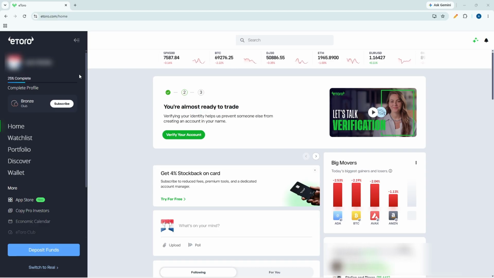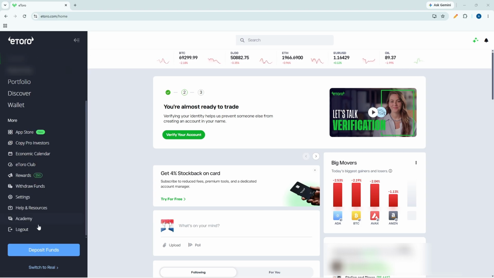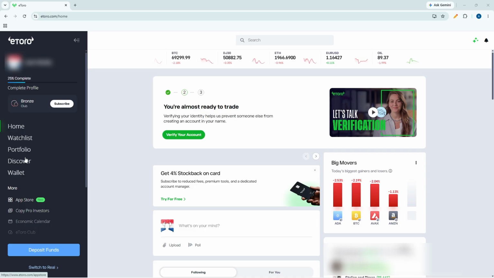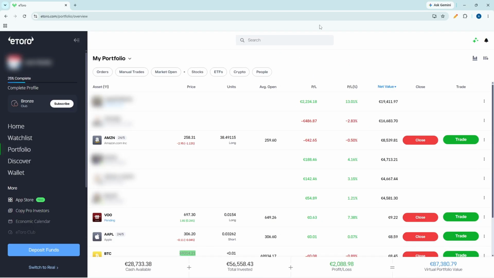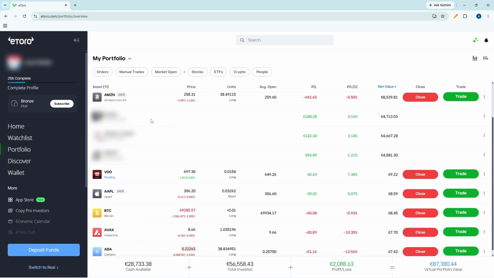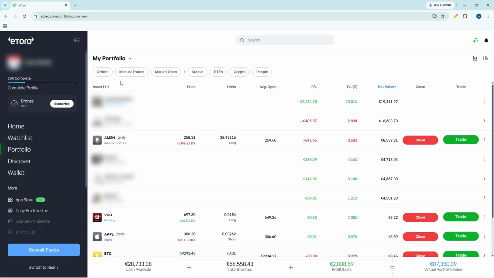To begin, sign in to your eToro account. Once you're logged in, make sure you're on the main dashboard so you can easily access your account tools and portfolio settings. From there, look to the left-hand menu and click on Portfolio. This is where you can see all of your current investments, including any investors you're actively copying. The Portfolio section is the main place you'll use to manage copied relationships, so if you ever need to review or adjust them again later, this is where to return.